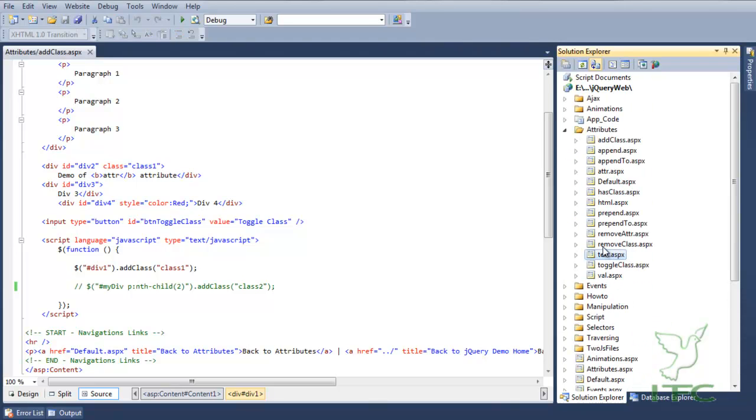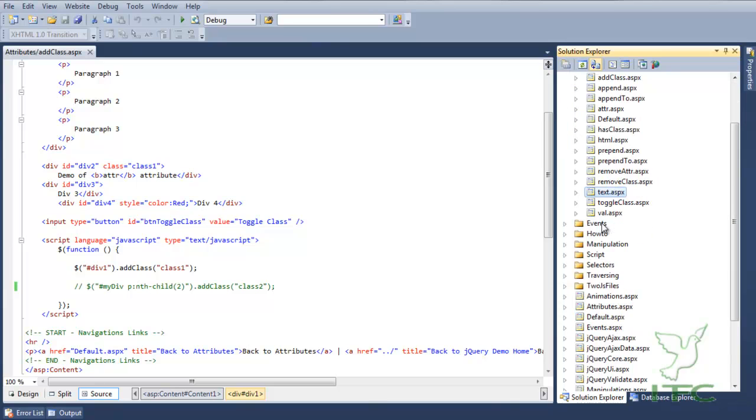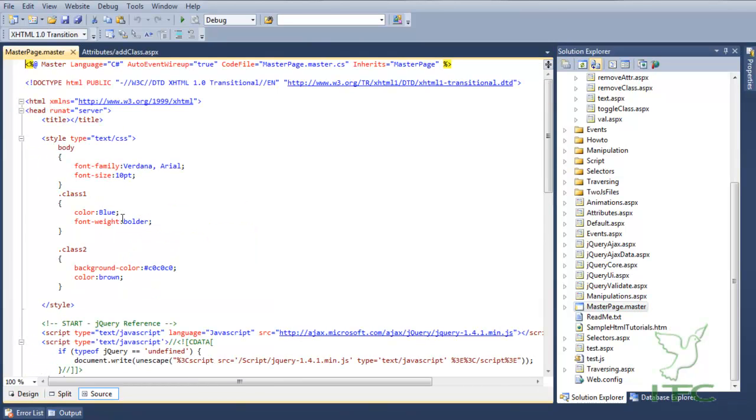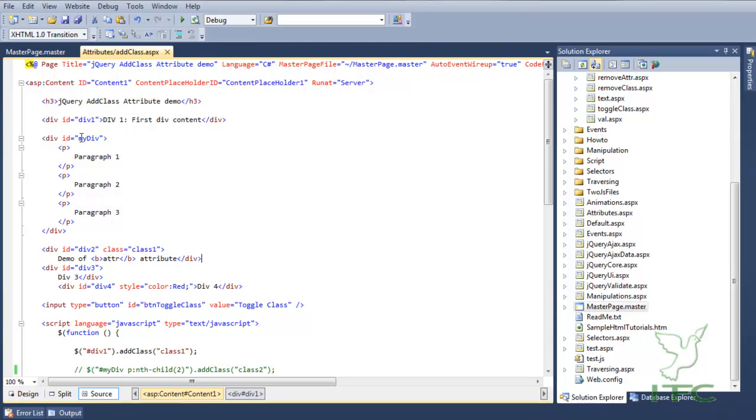So I have the master page, and this is my class1. In class1 what I have is color is blue and font weight is bolder. So instead of this div1 first div content coming in a normal color like black, now it will come in blue and bold. So let us see that.